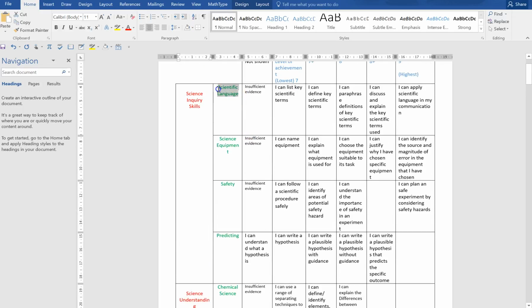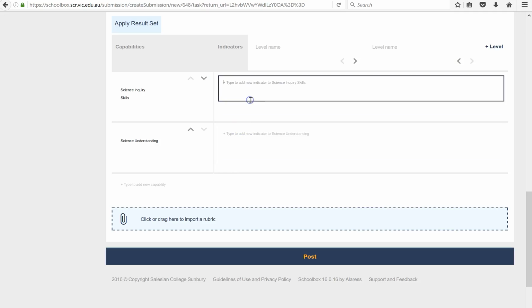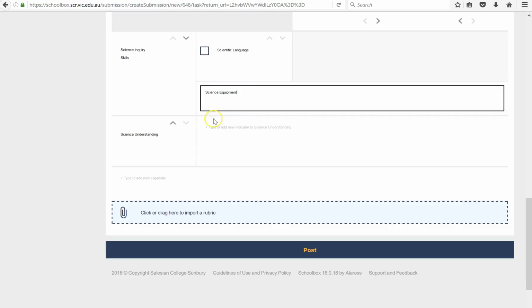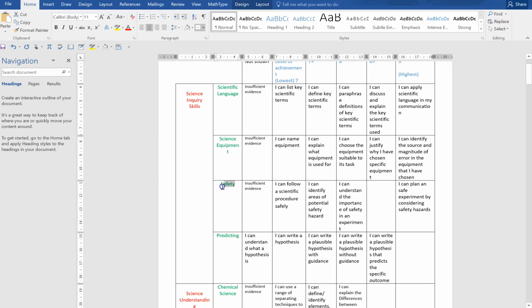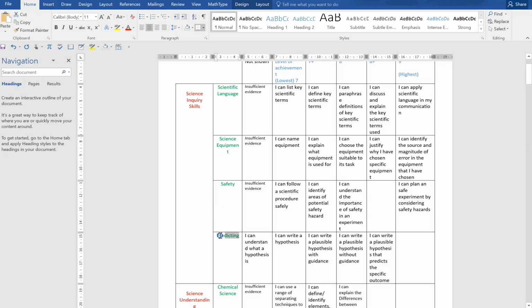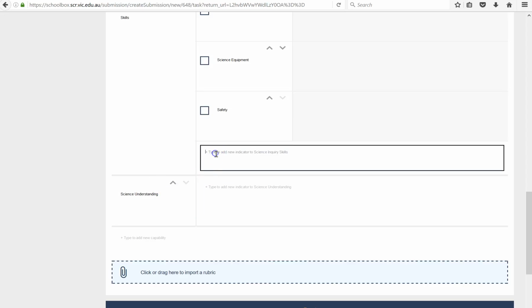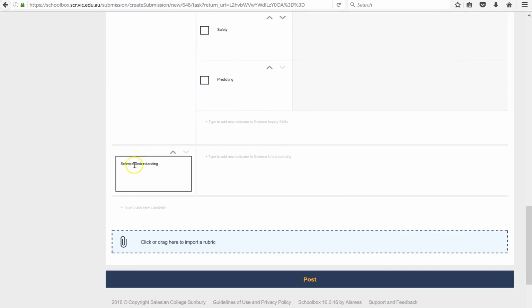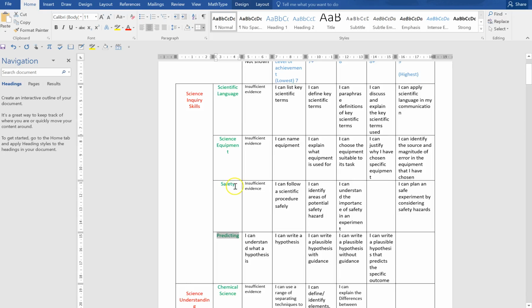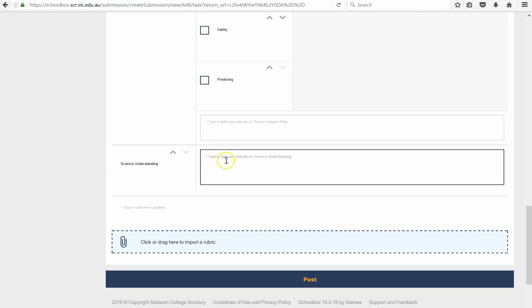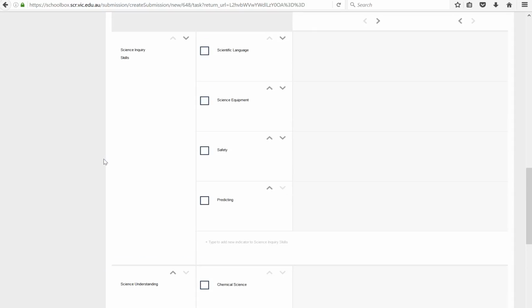So up next to Science Inquiry Skills, we've got Scientific Language, copy and paste that in. Science Equipment, copy and paste that in as well. Safety, predicting. So these 4 all belong to Science Inquiry Skills. Next to Science Understanding, I've got an indicator of Chemical Science, and I can paste that in there.